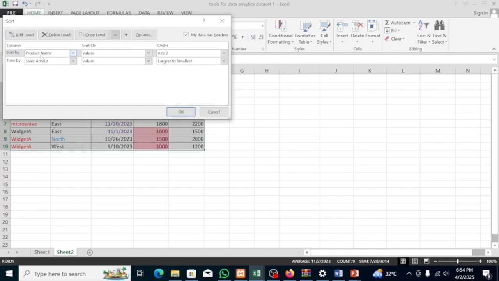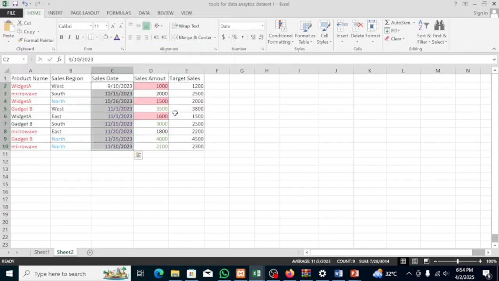So sort by sales date, the oldest. That's what we want to do. So now we are sorting on the sales date, values, oldest to newest. So we want from the oldest to the newest. And now you can see the first sale was made 10th September, followed by 15th October, followed by 26th October. Then you have the rest of the November.